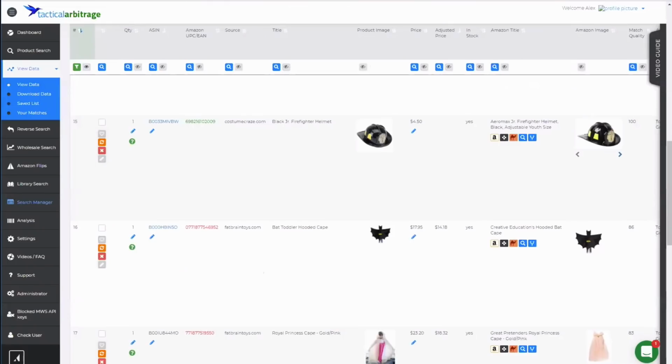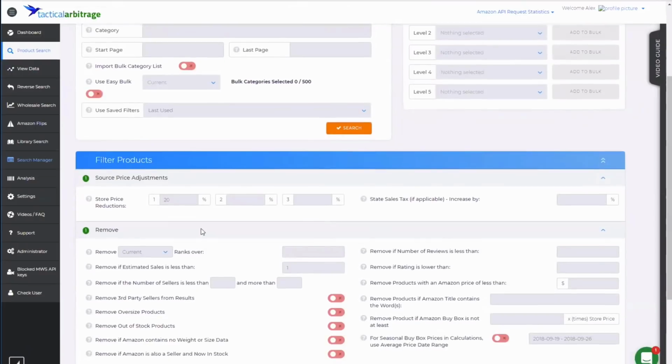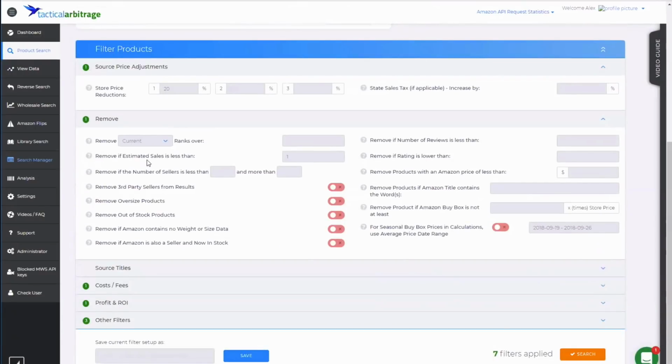And I didn't put a lot of filters in there. I put remove if there is less than one estimated sale a month, because I want to see at least it's selling. Over the course of a month, I want to make sure that this item sells, whether it sells 1 time or 10 times or 100 times. I just want to know that this is selling. That's it.